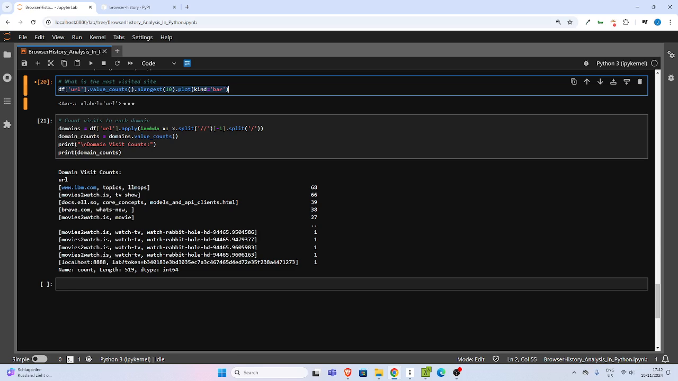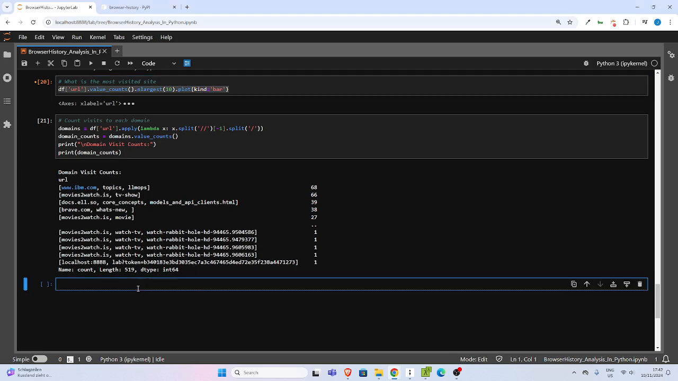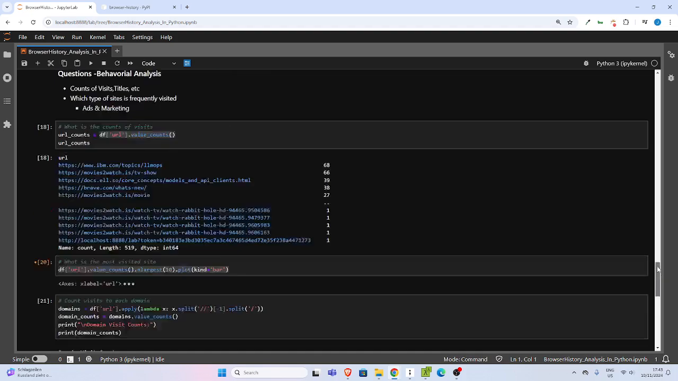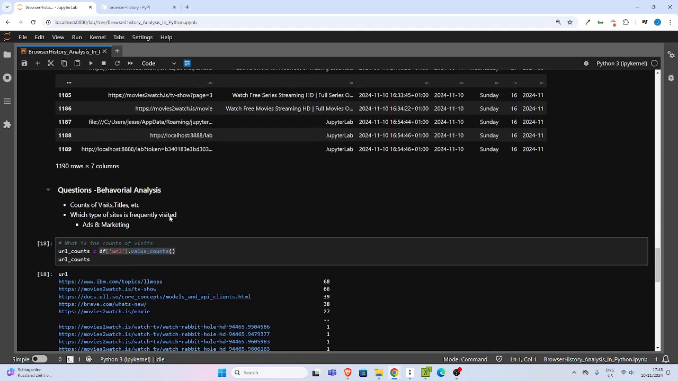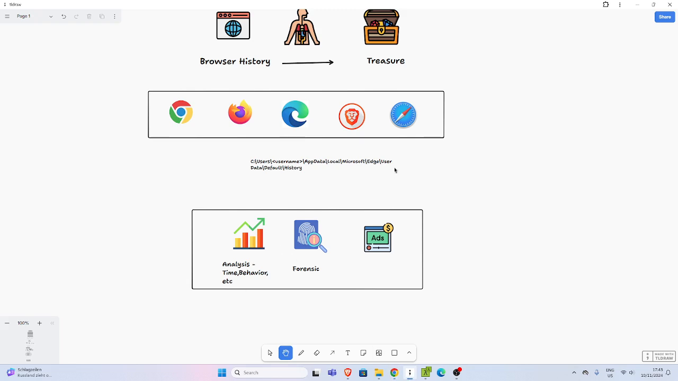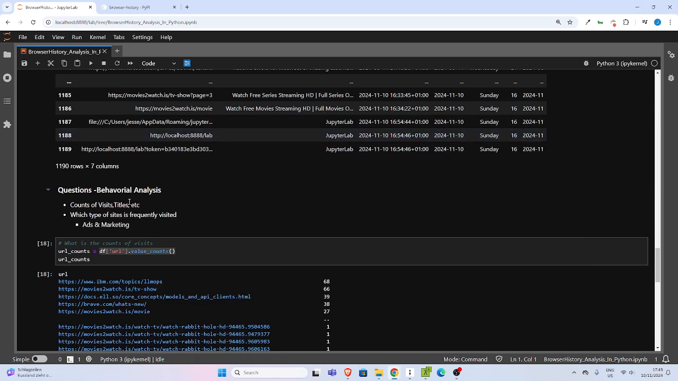Now let's do some other analysis in case I also want to do some behavioral analysis. But before we do the behavioral analysis, let's see the question that we have. What type of site is frequently visited? What is the type of site I frequently visit? What we are trying to do here is some behavioral analysis. We can group the sites into different categories, then map and categorize them. By doing so, we will be able to find which type of site I mostly visit.